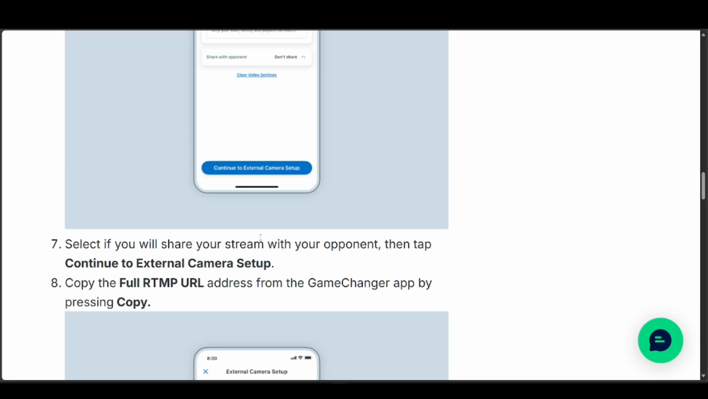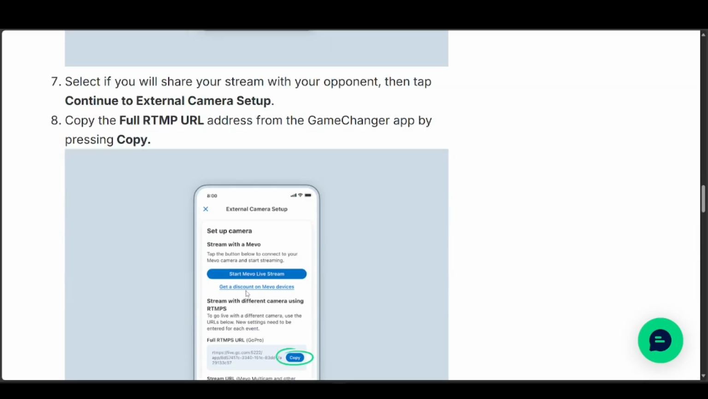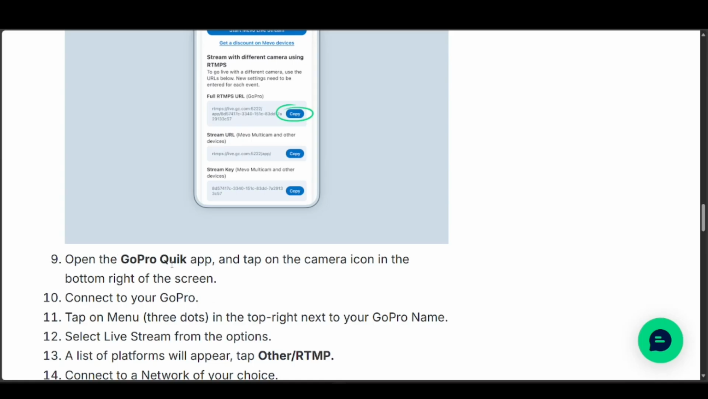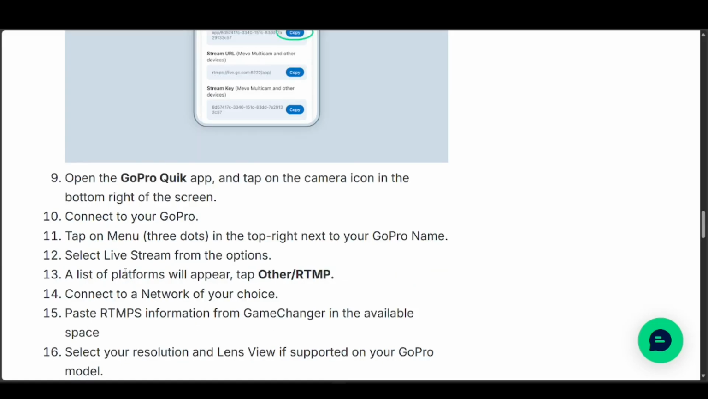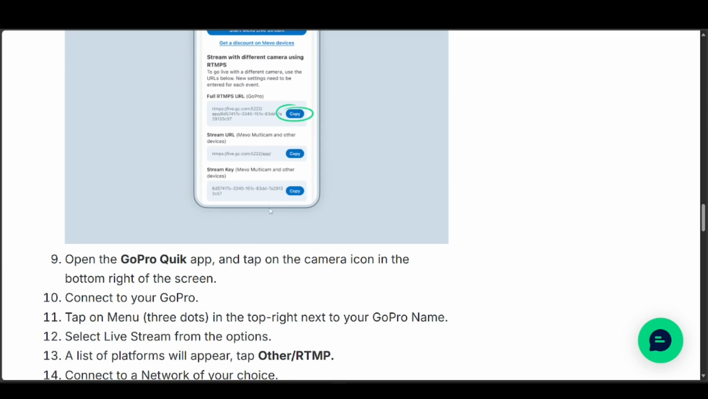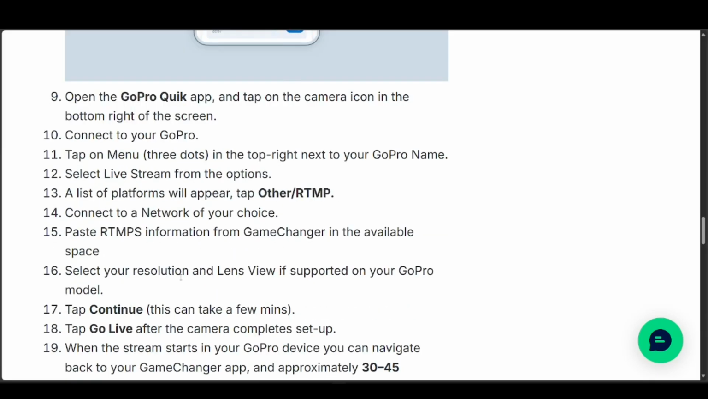Copy the full RTMP URL address from the GameChanger app by pressing copy over here, which is the GoPro link. Open the GoPro Quik app and then tap on the camera icon in the bottom right of the screen. Connect to your GoPro, tap on the three dots in the top right next to your GoPro name. Select live stream, a list of platforms will appear, so tap other or RTMP. Connect to a network of your choice and paste the RTMP information from GameChanger in the available space, which is this one over here. Once you do that, you can select your resolution and lens view if supported on your GoPro model. Tap on continue.